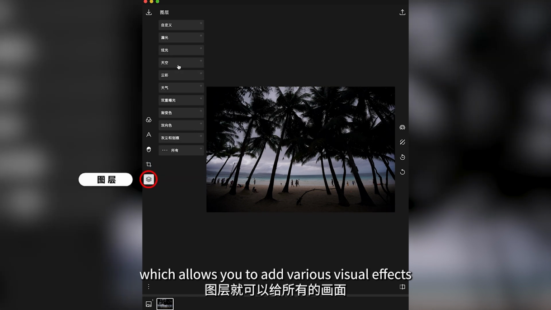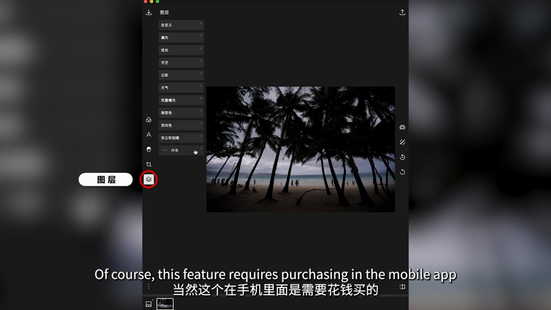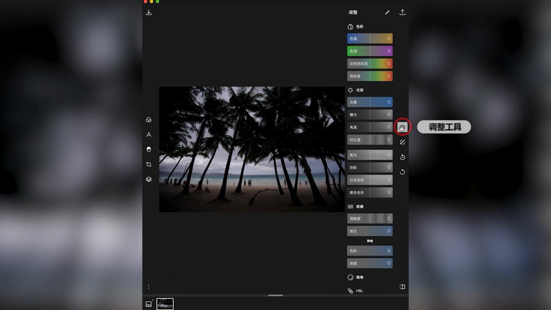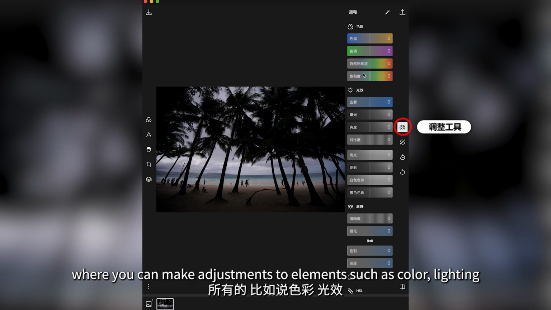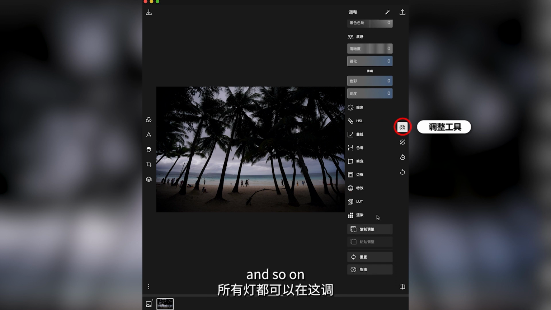This is overlays, which allows you to add various visual effects on top of the image. Of course, this feature requires purchasing in the mobile app and upgrading to the professional mode. Look at the right side. This is adjust, where you can make adjustments to elements such as color, lighting, vignette, distortion, transformation, and so on.